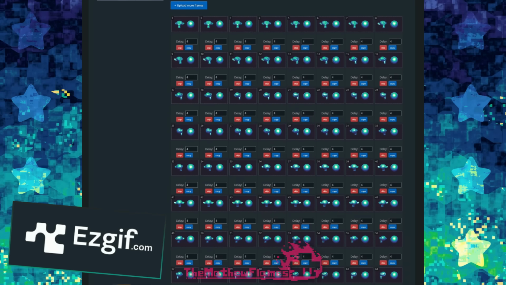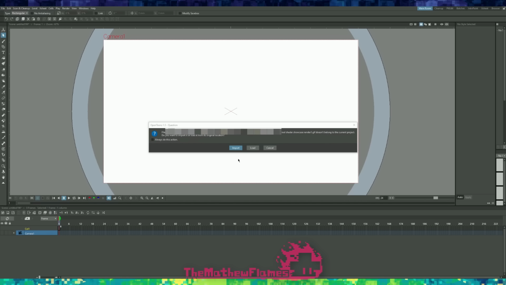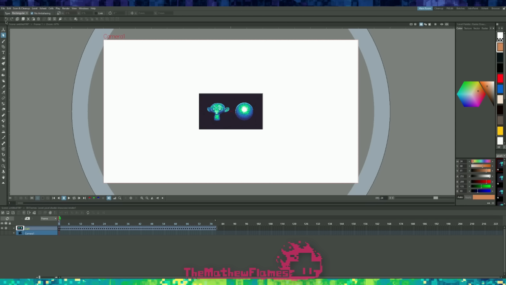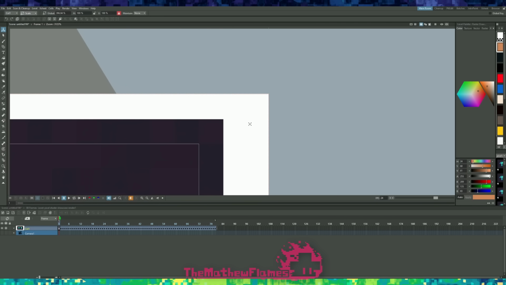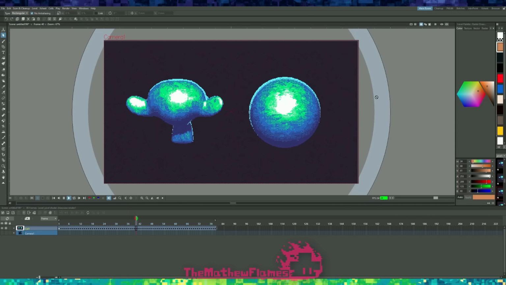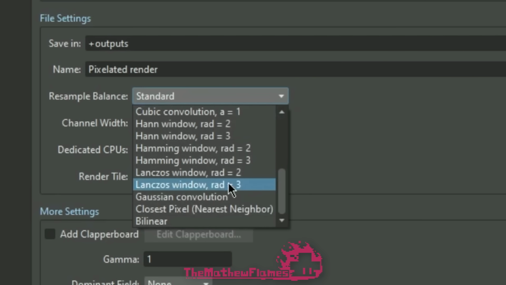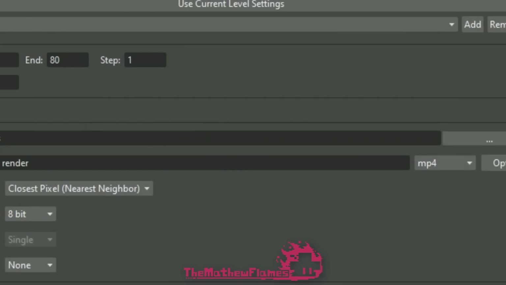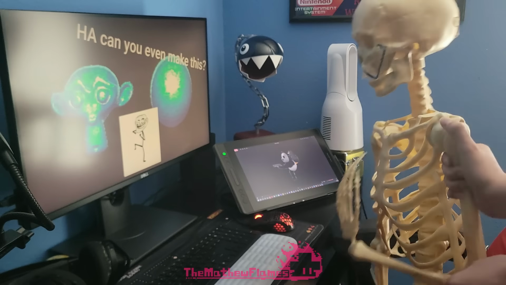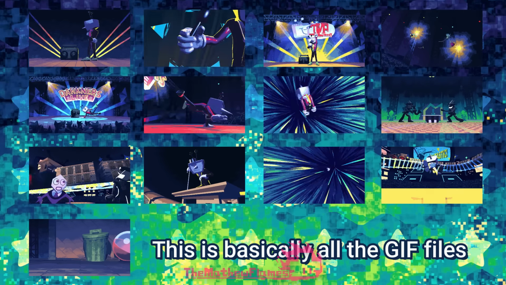Then I found this website that can convert all those images into a GIF file format. Now drag those files in and then go to the toolbar so you can change the size to the same size as the resolution, so that way you can see the clear image of the entire animation. Now go to the output settings, set resample to Closest pixel so you can see all the pixels, and then hit render. Wait a long time, freaking wait, and then boom! Here's the pixelated render. What the heck? This is too complicated for me to process. Well, if you think that's complicated, I do this process for every single scene, every single animation.